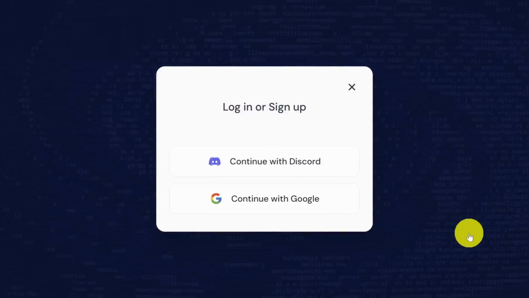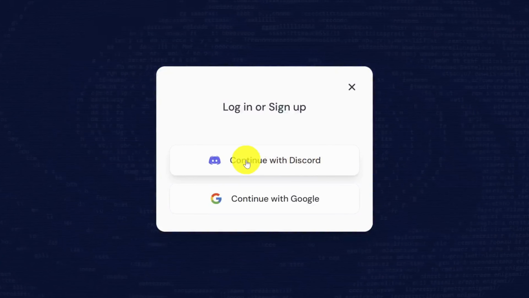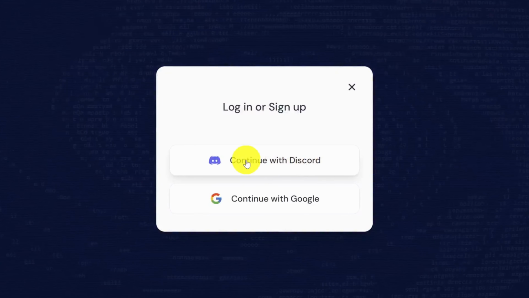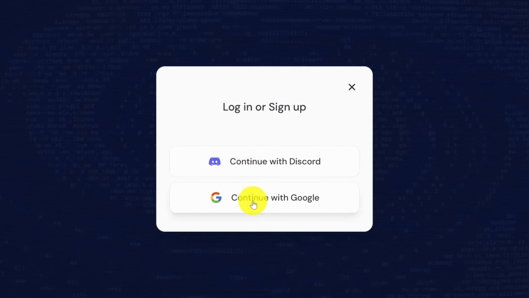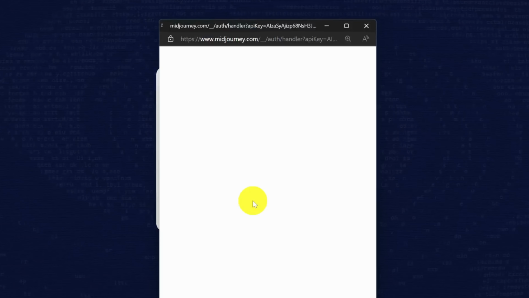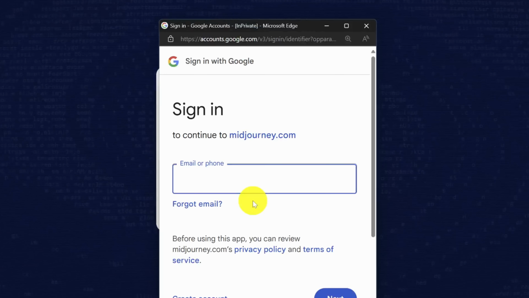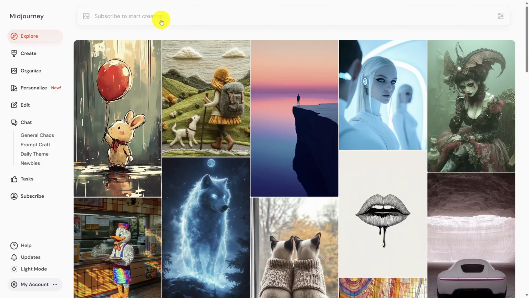Now, I know that all you cool kids want to continue with Discord, but we're going to cover the Midjourney web experience today, and the fastest way to get started is to go with Google. So click on the Continue with Google button, type in your Google account credentials, and I'll see you on the other side. Okay, so you've signed up successfully and now you've landed on the Explore tab.